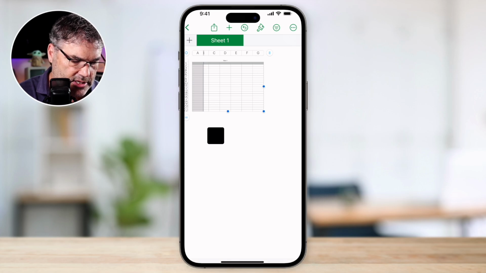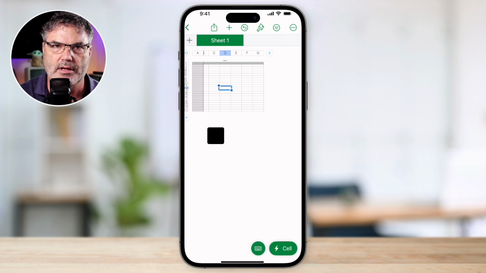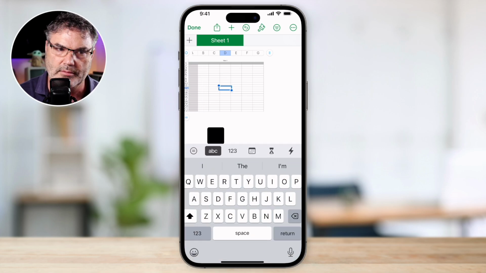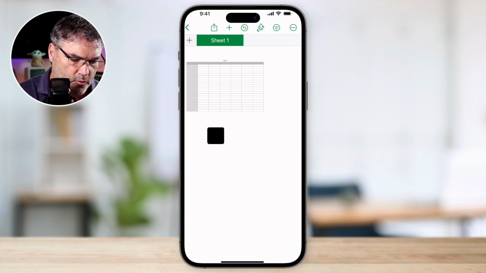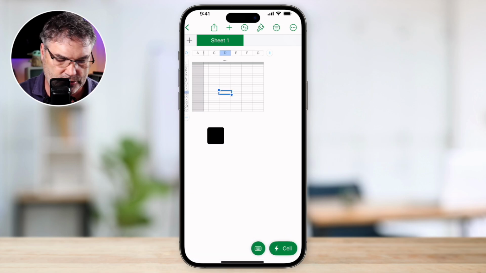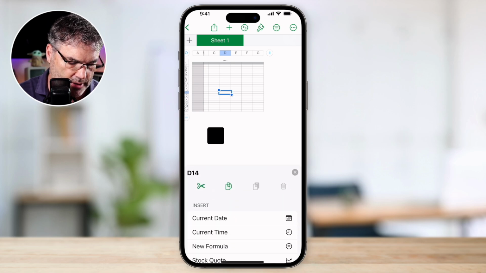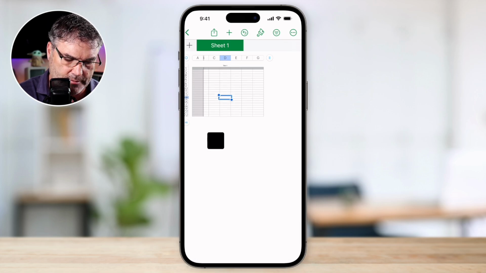Now, how do we get the keyboard? I tap in a cell. How do I get to the keyboard? Well, on the iPhone, what I have to do is just tap on this, and I get my keyboard. If I want to add a formula real quick, more on formulas shortly, I just tap on the cell here, and now I can go and add a formula.